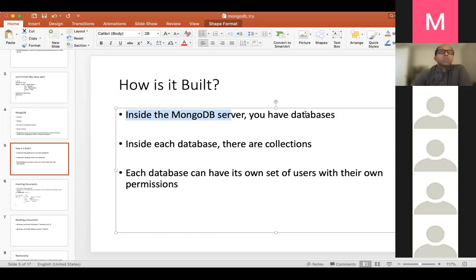So for each database, you can assign basically its own permissions and its own users to work on. And of course, you can have multiple users who are common between both. So you can have users who can access both databases at the same time. There's no problem with that. But basically you assign privileges of users per database.